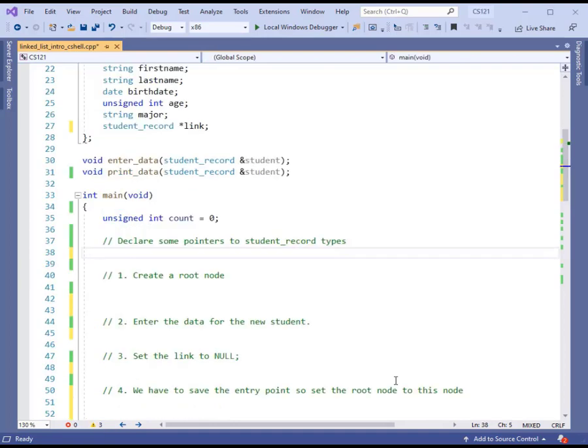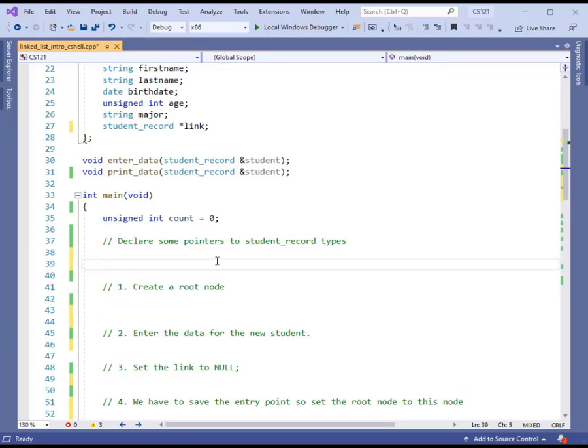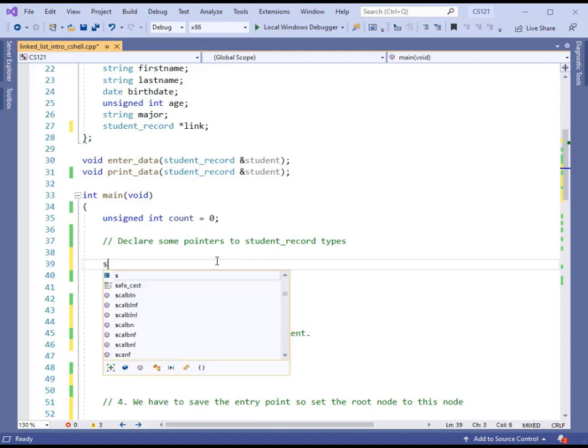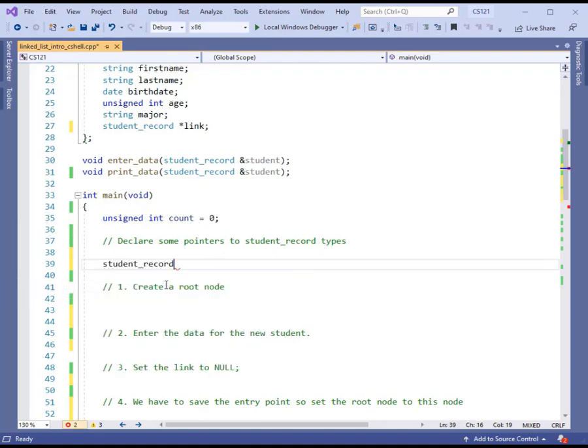To do some examples, then let's move down inside the main program and let's declare some variables. Let's just start, and of course these are going to be student records. So we'll do student record, and let's just call this one Roger, and let's make him a pointer. Okay, so pointer to Roger, and let's initialize this by doing a new student record. So that will request storage from the operating system.